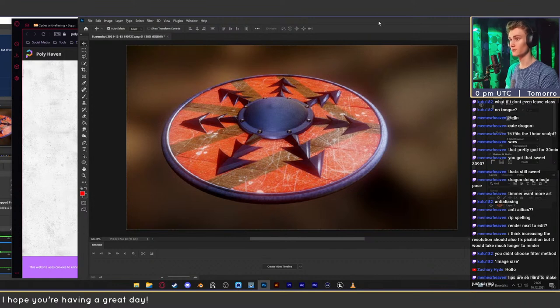Yeah, I mean, overall, it looks pretty good. I think the shading is something that you can improve, and if you improve the shading on this one, I think it'll look even better.